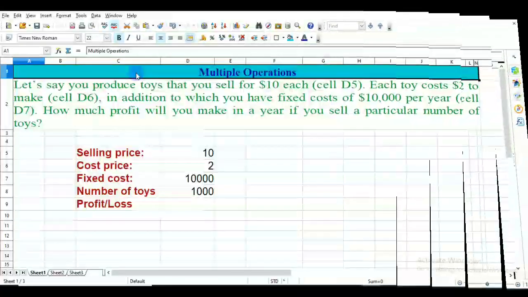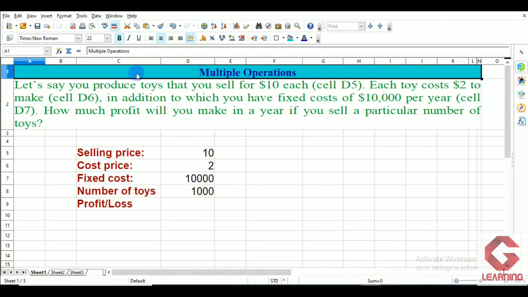Hello everyone. In this video I am going to explain the function of the multiple operations option of OpenOffice Calc, and this is the fourth topic of session 1 of unit 2, electronic spreadsheet. Now, just to explain the function of the multiple operations option, I have considered one question, so I am just going to explain this option by using this question.